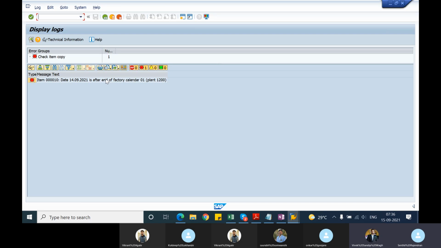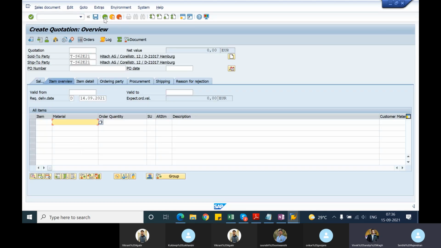Okay, I will try to fix this issue today. Then maybe I will show you without this error. But at this point of time, you can try to understand how to copy that. Okay. Now let us try to put 10 and I have checked the incompletion log.